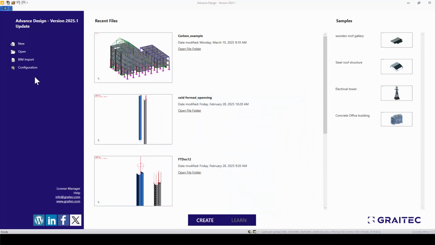So this interface is very simple. Basically, if you want to create a new project, you can click on New. To open the older projects, you can open them. Advanced Design is fully interoperable with other software. For example, you can synchronize your models, import and export them from either Revit or Advanced Steel. We have a very smooth synchronization between those software and Advanced Design. Here you see a list of my previous projects.